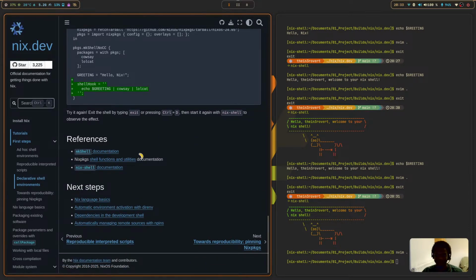So what are we going to do next? We've got some references to check out if we want to explore more on the nix shell.